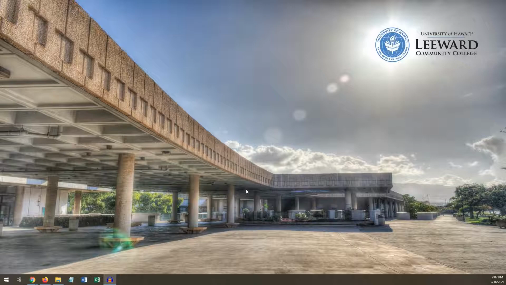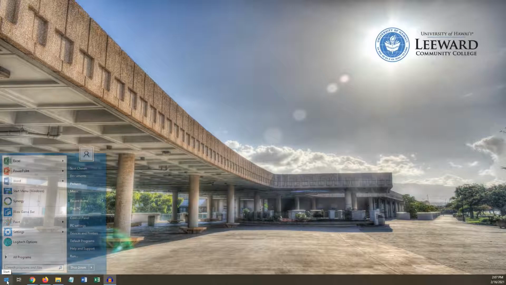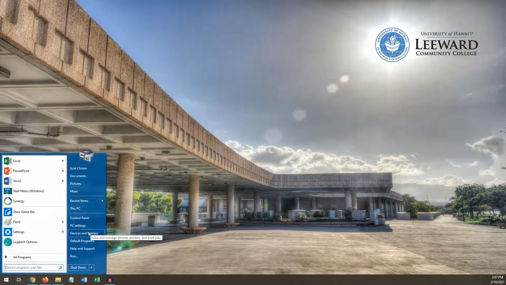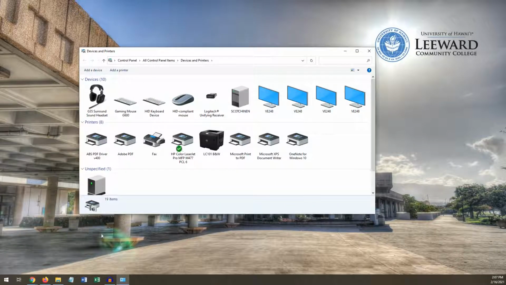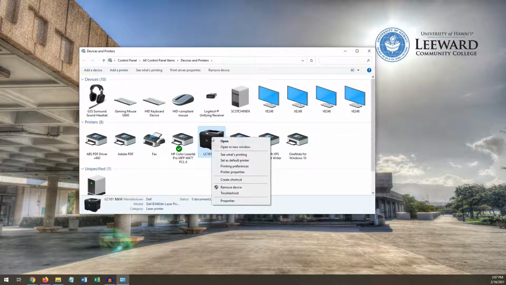So as you can see, we have our desktop here. Go down to Start. Go to Devices and Printers. Under your Devices and Printers, go ahead and look for your black and white printer. Once you've discovered it, right-click on it, and then select the option Set as Default Printer.